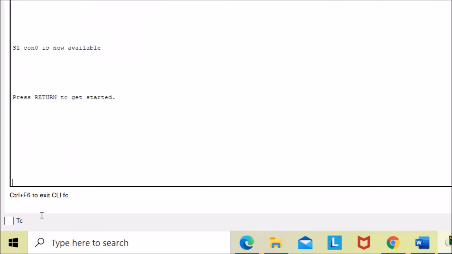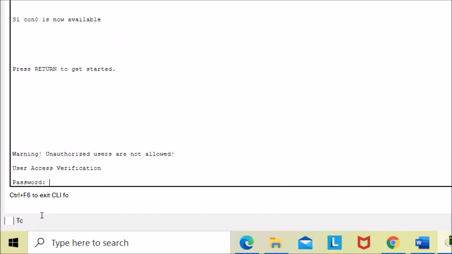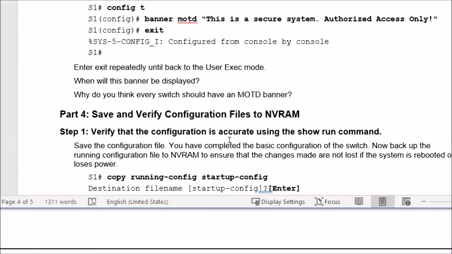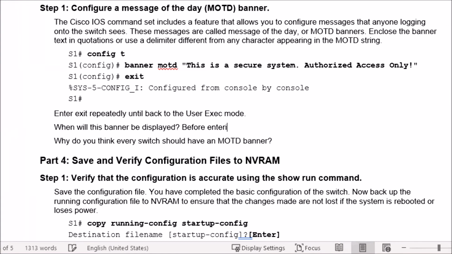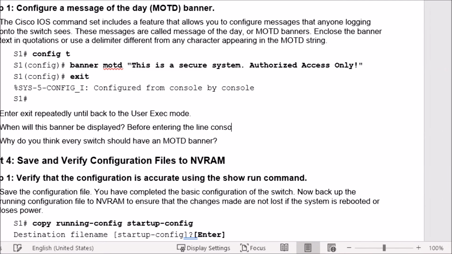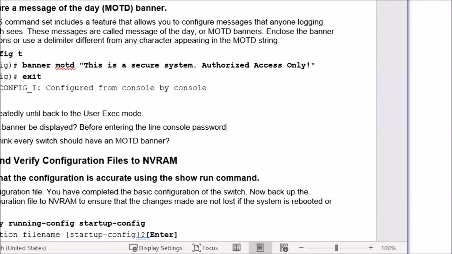Okay, we're in user exec mode, I press enter. And here is the banner which we had created. It says, Warning, unauthorized users are not allowed. So the question is, when is the banner displayed? Let's type our answer here. When will this banner be displayed? Before entering the line console password. Okay, so it appears there.